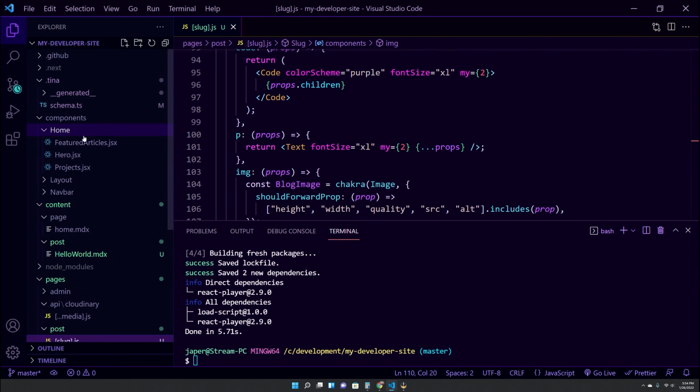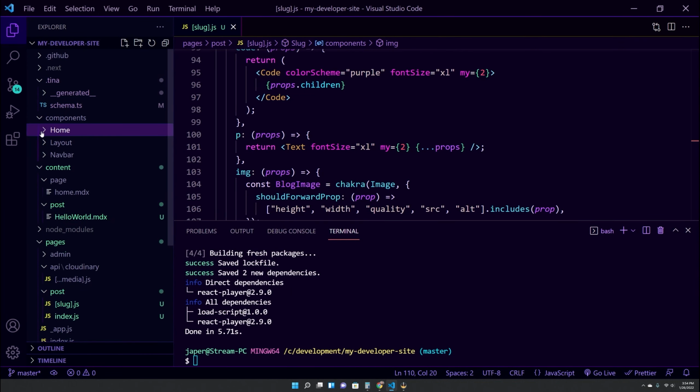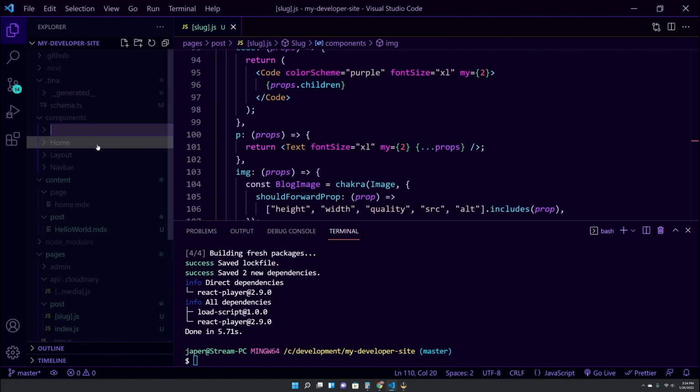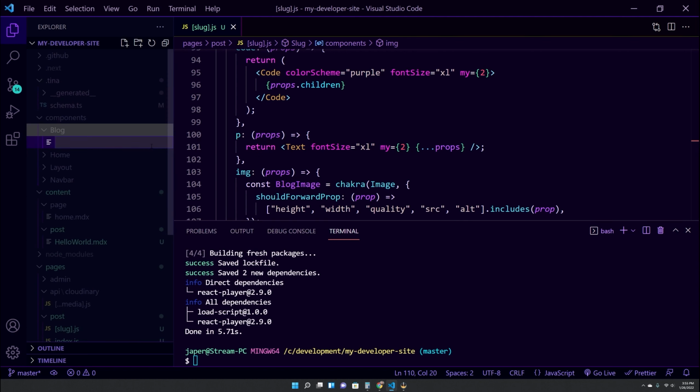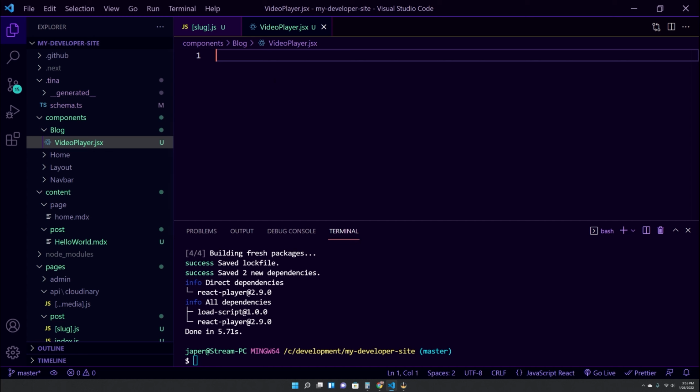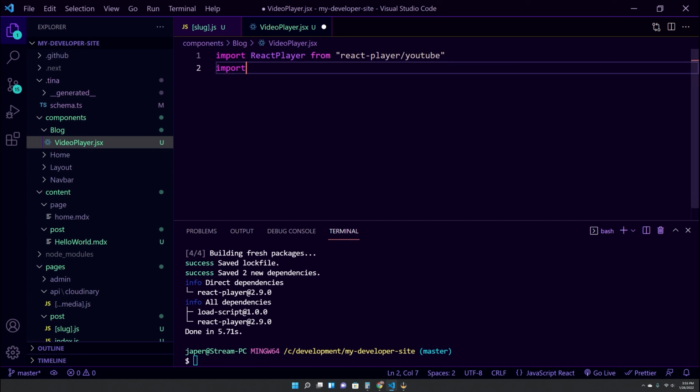So I'm going to make a component here, and I'm going to put it inside of a new folder called blog. And inside of there, we're going to make a new file. I'm going to call it videoplayer.jsx. And inside of that, we can do import React Player from react-player/youtube, because I only want YouTube videos. I can then import box and heading from @chakra.